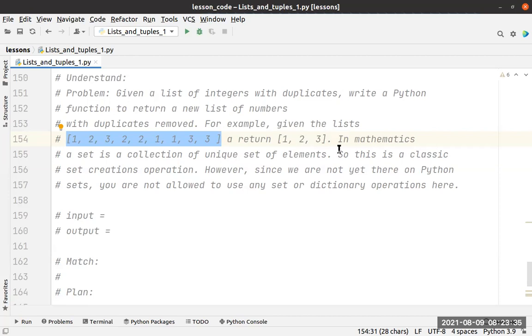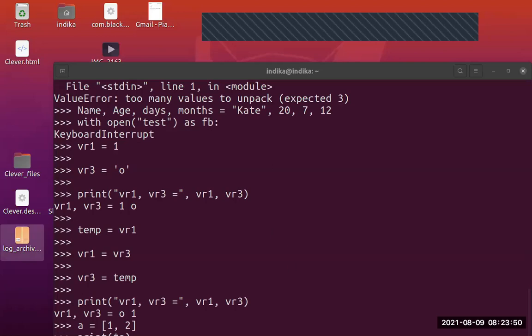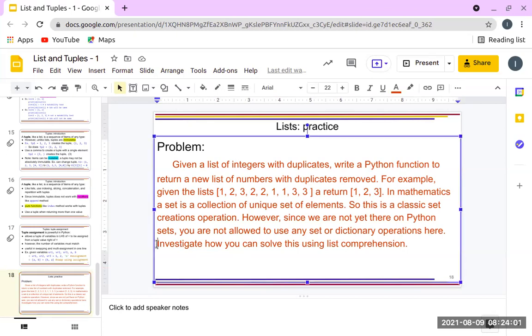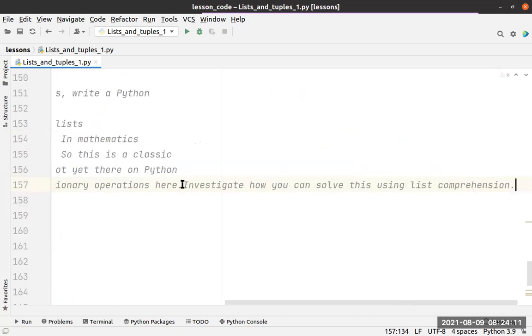Okay, and then at the end we have to do it in, well, over here. Let me show you. I think we have to do it in a set comprehension as well. So let me just get it right here. Yeah, so I'm going to copy that as well. So investigate how you can do it using list comprehension. Okay, so put that in as well.